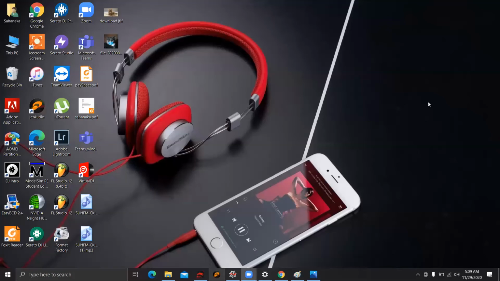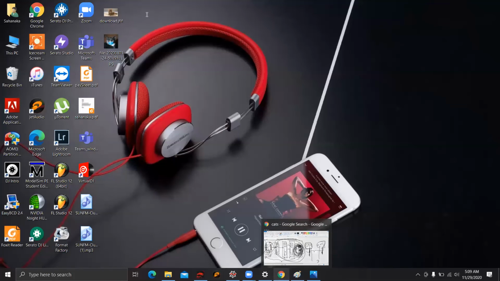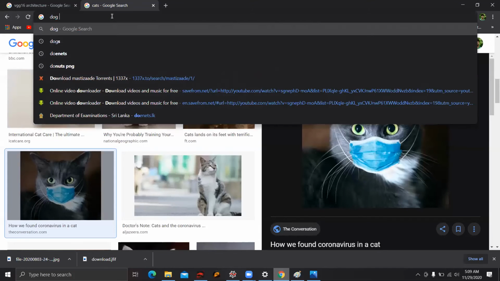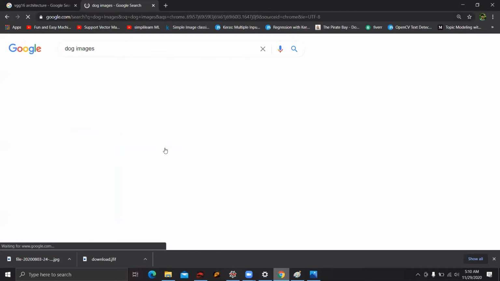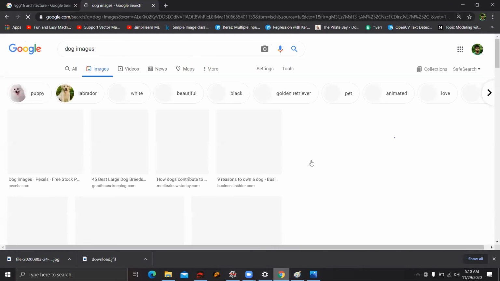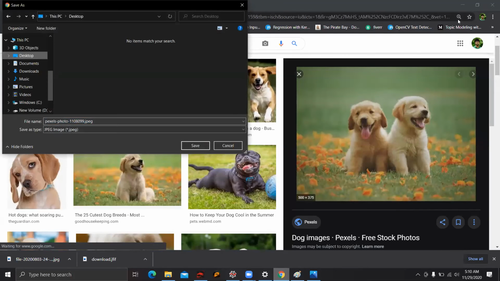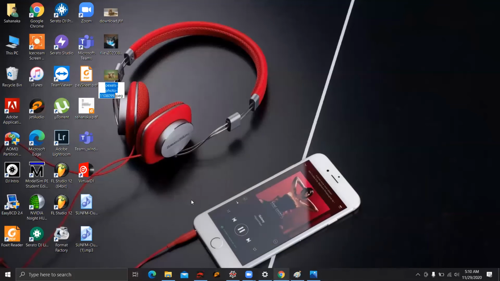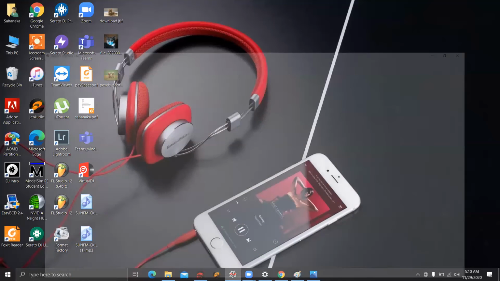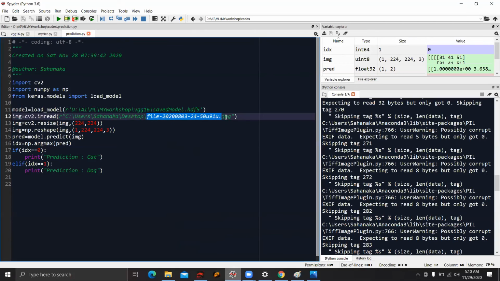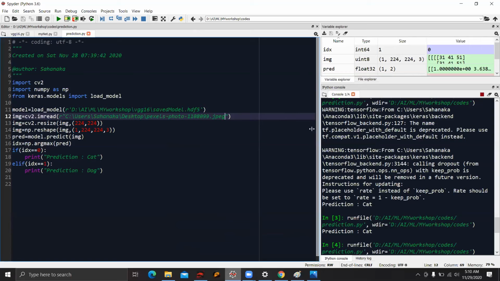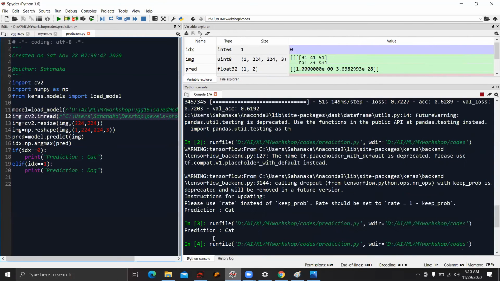So let's see the dogs next. Dog images. Yeah, there are two dogs here, cute puppies. Save the image to my desktop. Okay, the image name is this one. And then the results. Let's see. Yeah, it's a dog.